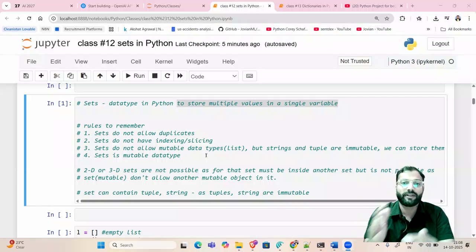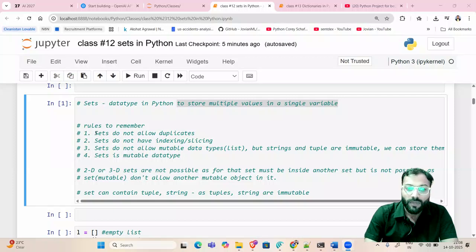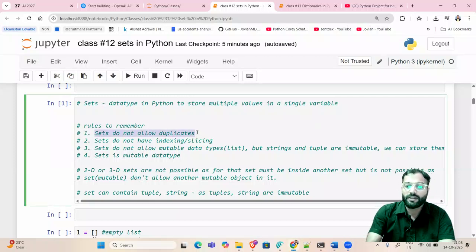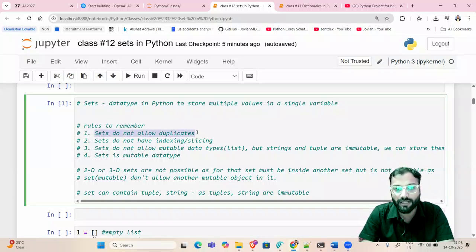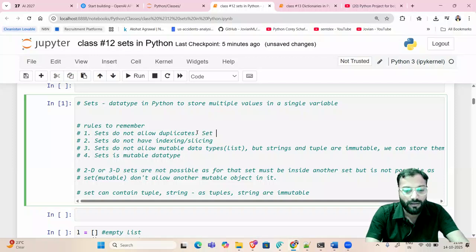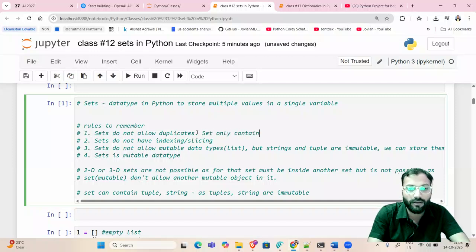But what is the differentiation between a set, list, and a tuple, right? So set does not allow duplicate values. So in other words, we can say set only contains unique values, right?